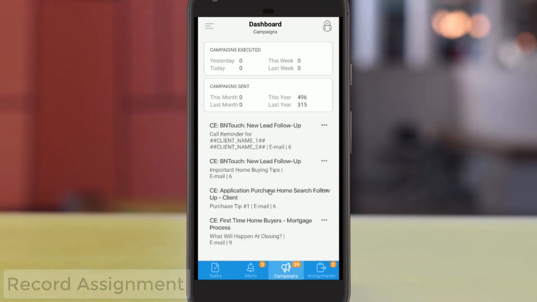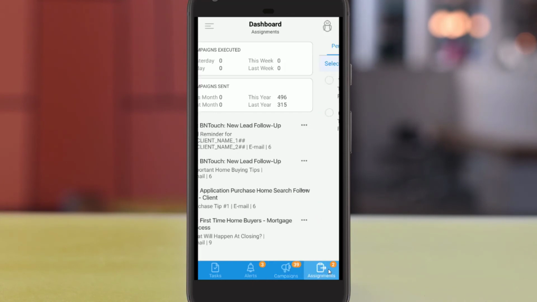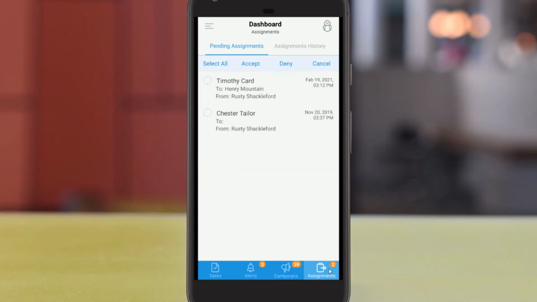The final section of the mobile dashboard, Assignments, will list any records you have assigned to other users or that have been assigned to you, whether sent yourself or from another user. The first list, Pending Assignments, will show any assignments that have not yet been accepted or denied. You can see who the record is being assigned to and from below the record name, and the date the assignment was sent will show to the right.